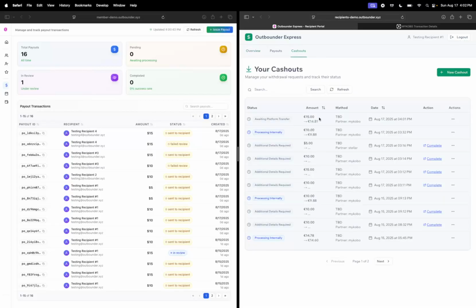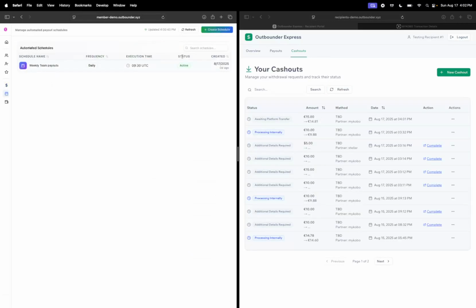And it'll take a little bit of time to get into processing, which is this status, which just means that the anchor is now currently sending the payment from their bank account into the local bank account of the user, as well as doing any checks. So this is going to take a while, but just to finish up, we're going to do a schedule.